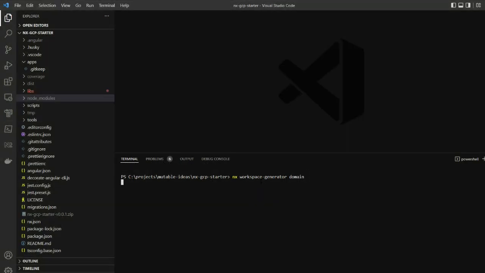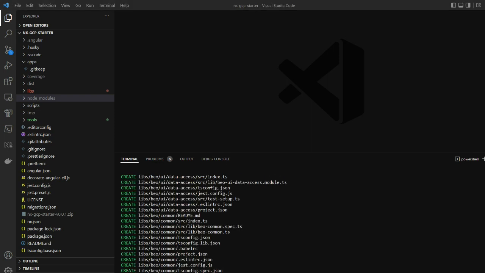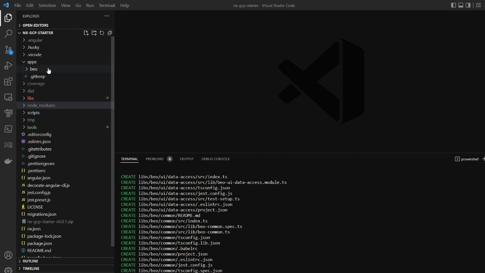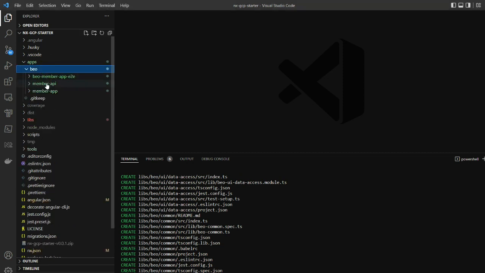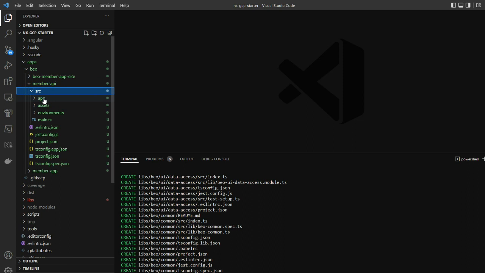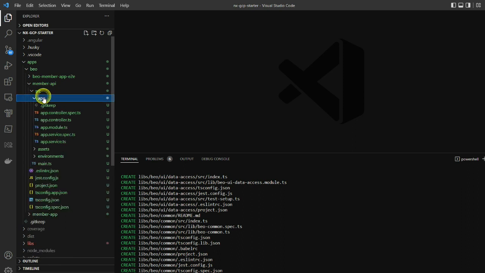First, open up a terminal and run nx workspace-generator domain, and this will prompt us for a couple of inputs, with the first input being our project name and the second one being our domain name. This will generate all the files that are necessary for these projects. So if we open up the apps and then our domain of BEO, we can see that we have a number of projects in here.